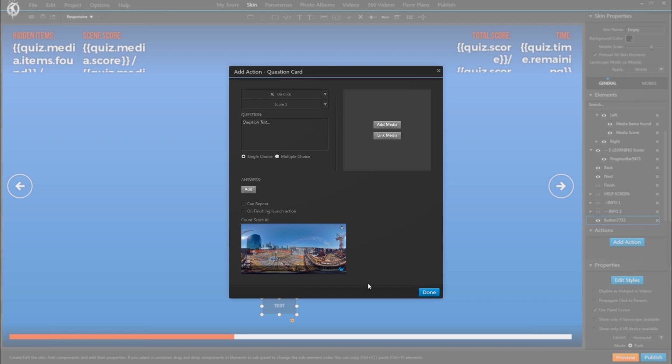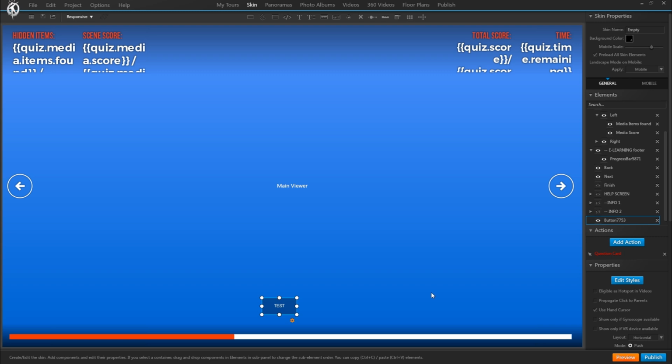That is especially important if you show an indicator that shows scores or points divided by panoramas or scenes. So we have this particular button and quiz card count up here as soon as we are in panorama 3, but not in the other ones.